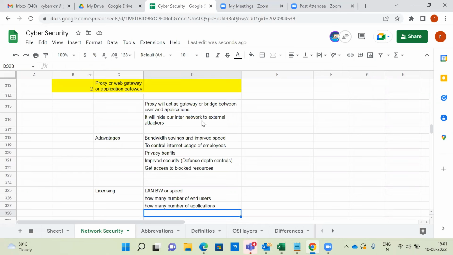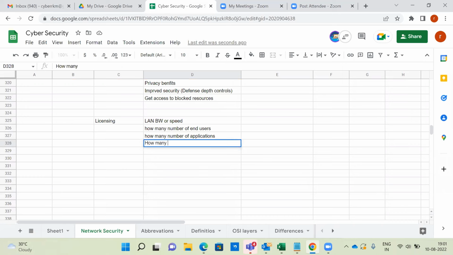VPN is not applicable here. VPN will not be provided by a proxy. A proxy will not support any VPN. Only a firewall will support VPN. Next, how many maximum sessions are being accessed by the end users for different types of applications, not only a single application? Next, how many concurrent sessions or applications? According to these features, we can purchase our proxy server. Again, a proxy will not support VPN. Only a firewall will support VPN, and that too with additional cost involved. So these are all the licensing options.